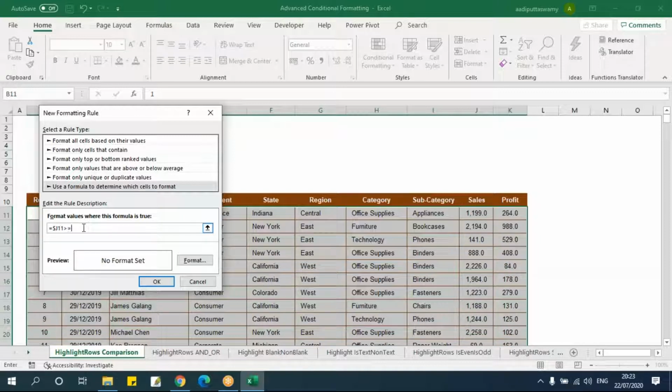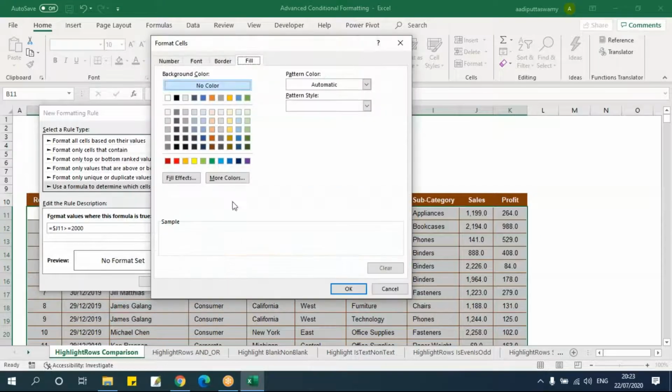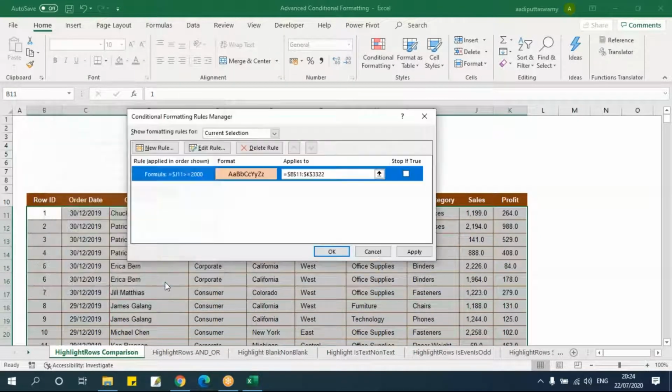I'll say greater than or equal to 2000. It's a very simple formula. It says from the beginning, column J is fixed, 11 is the row, then it goes on to apply to every row here, say 11, 12, 13, 14. That's the reason I have not given the dollar sign on the row. Say greater than or equal to 2000. Let's say format and select any color which you want to format with and say OK.